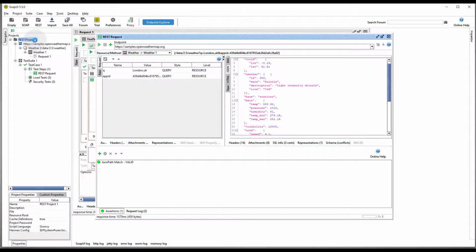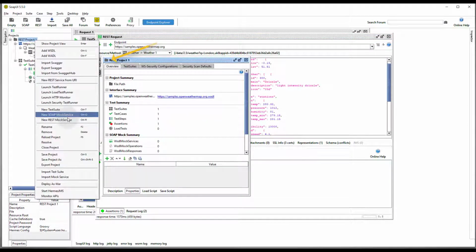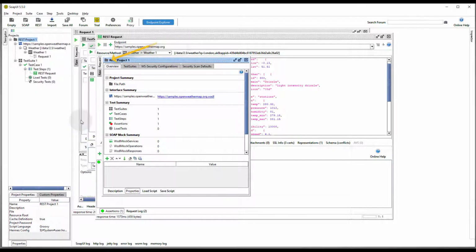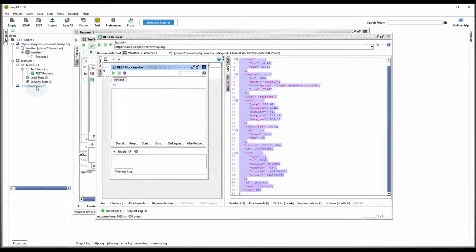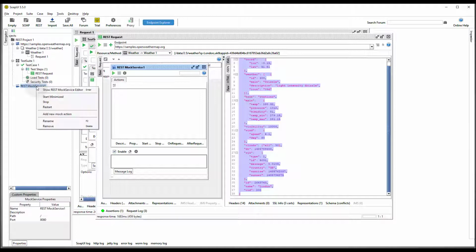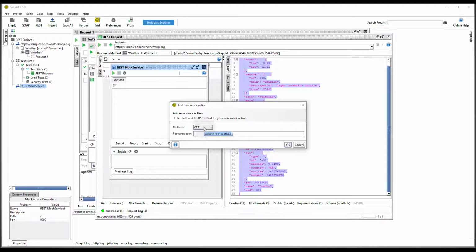Right-click the REST project and select New REST Mock Service. Give it a name. Right-click the mock service and select Add New Mock Action. Because the original API resource type is get, we're going to leave the method type as get and mimic the original resource endpoint, which is /data/22.5/weather. Let's go ahead and type that one.